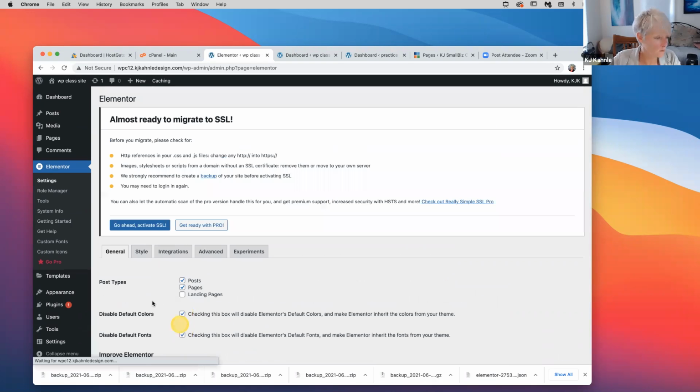Okay, we've got those changes saved. And then the next thing we're going to do is install our theme. Themes are under Appearance. So we're going to go to Themes.